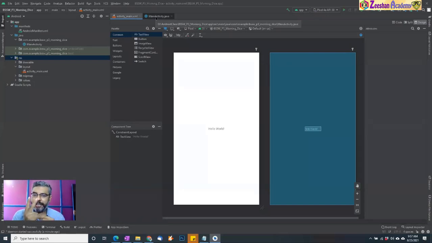So two files are created. One is activity main. Second is main activity. Okay, they are both twin brothers, activity main and main activity. One is XML, one is Java. This is the most essential point that you need to remember. The first time, why there are two files. One is known as activity main, second is main activity.